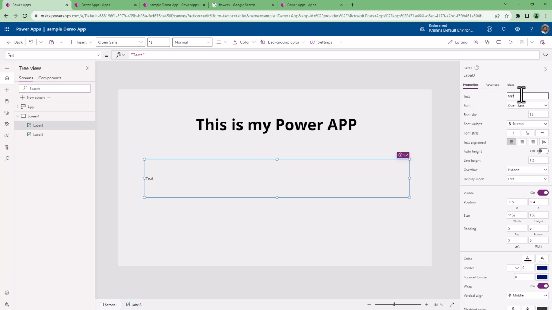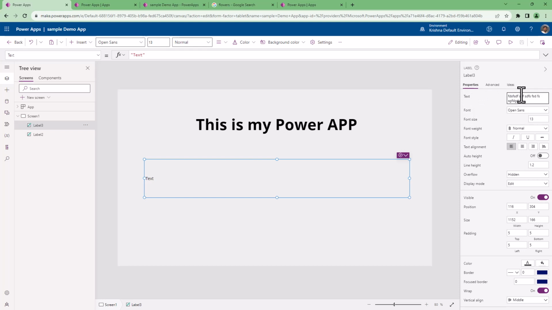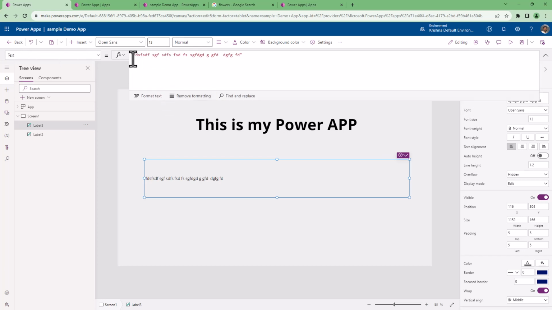If you notice, after I submit some data, it automatically disappears, right? To avoid that kind of behavior, you can click each and every property. Here is a clickable property. Just click on that, and the same will come over here. This is called the formula area, the formula bar. Now here you can define whatever you want.